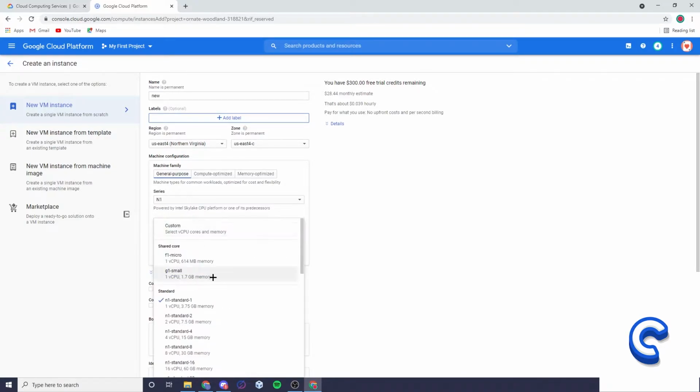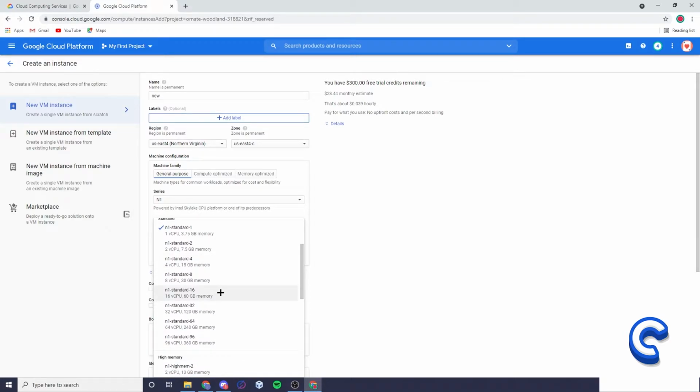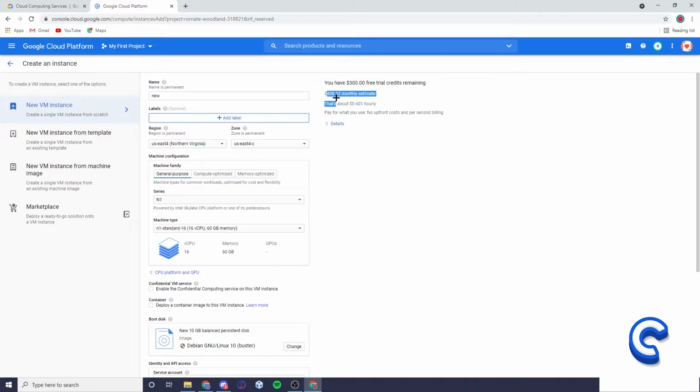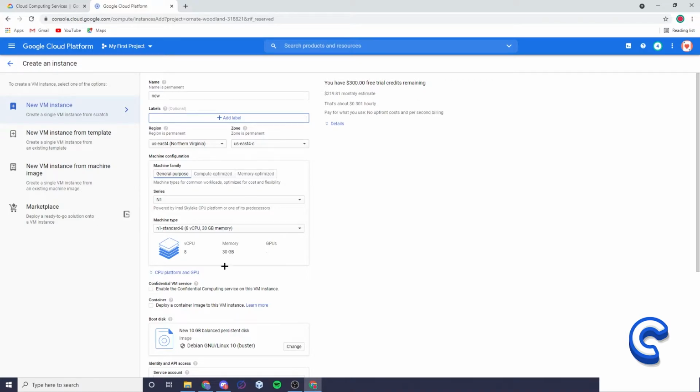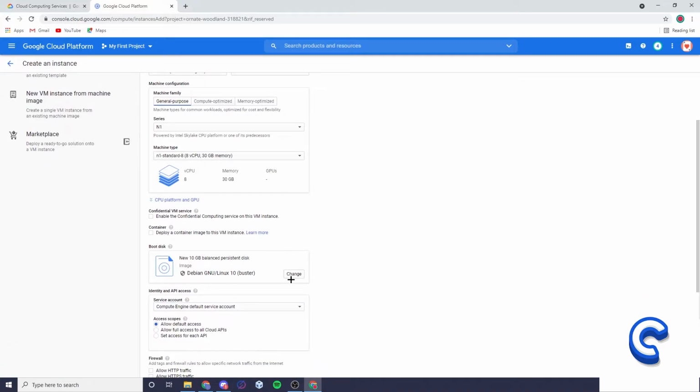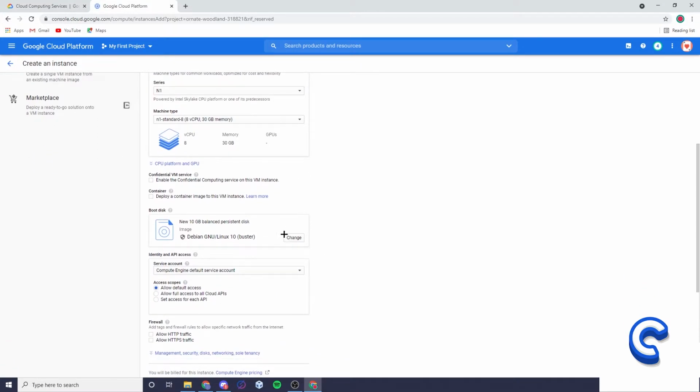For the machine type, this does matter. So these are the specs of the server. You can do 4, you can do 8, or you can do 16. Keep in mind, the higher you go, the quicker your credits will burn. You can actually see, it'll give you an estimation right here. So if I do 16, it'll be $438 monthly. But if you do the 8, it'll be $219 monthly. So I recommend doing 8. But you can play with that and see how it goes.